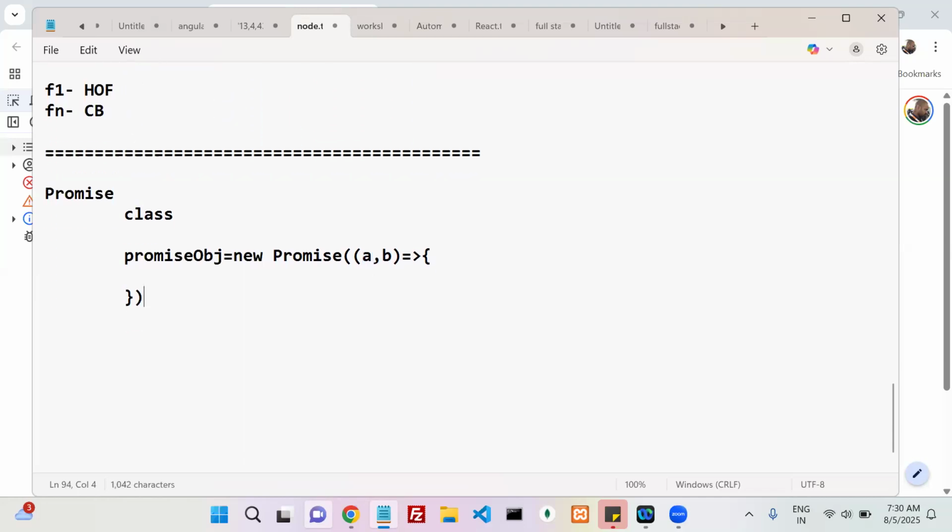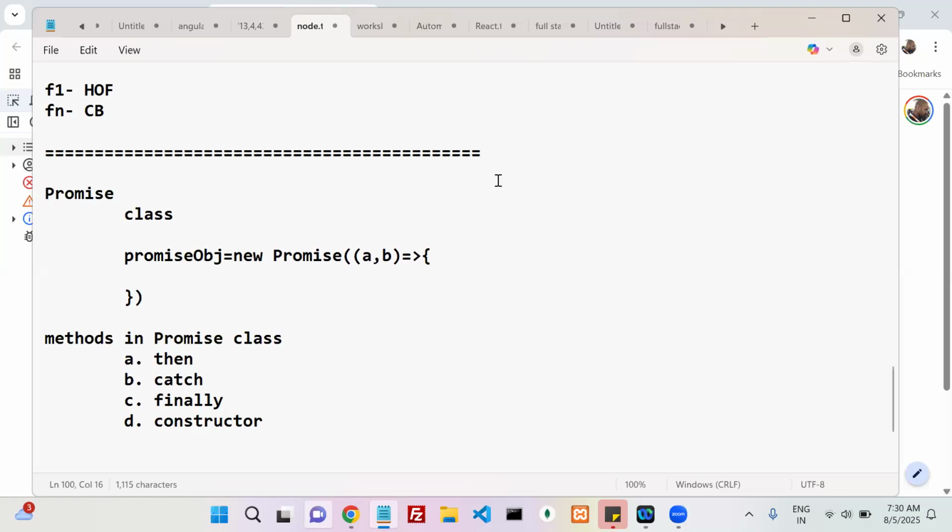Done. My promise class has how many methods? Four methods. One is then, another is catch, the next is finally. These are the methods inside the promise class. There is one more method also, the constructor. This is common for all classes.